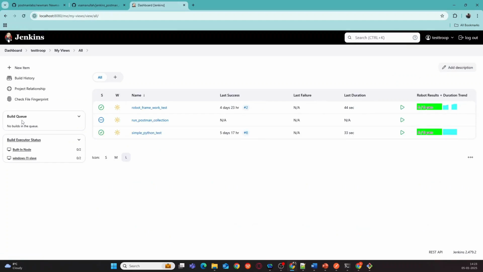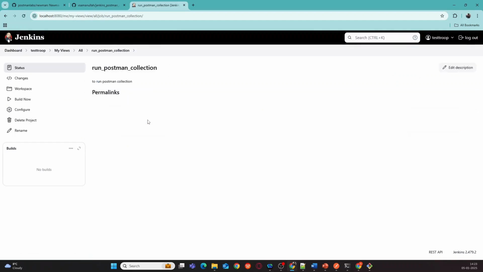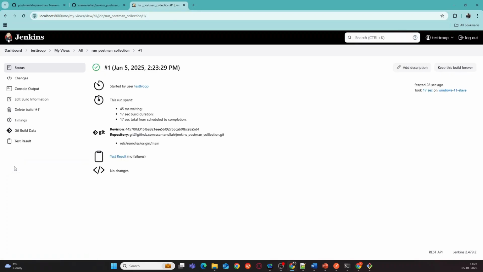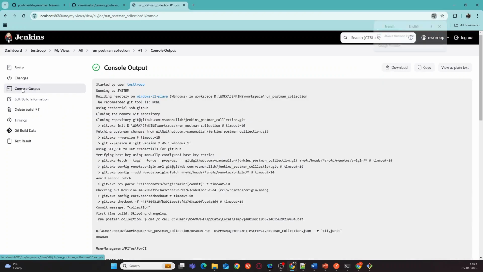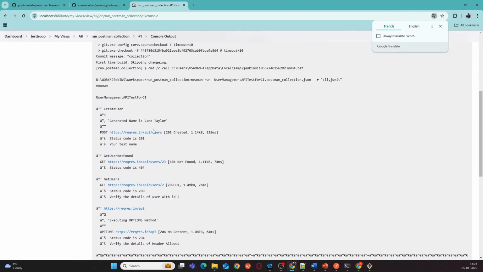Then I go back to my views, Run Postman, then click on Build Now. The task is started. The execution is started now. Let us wait for some minutes. Execution is done and it has passed. Let us click here. Then you can go to Console Output. Under the console output, you can see the logs. You're trying to run the 4 requests, right?